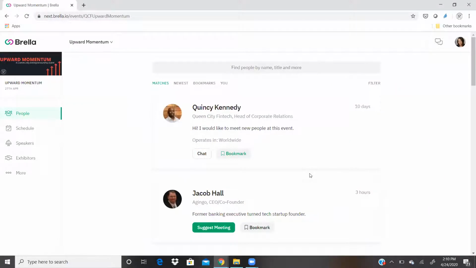Once you've selected the event you would like to attend, the first page you will be brought to is the People's page. You can find this right over here in the main navigation bar to the left of your computer screen. And anytime you want to come and look at who is in attendance of this event, just click the People's tab and this is where you will be. This list should be filtered according to who is the best match for you.